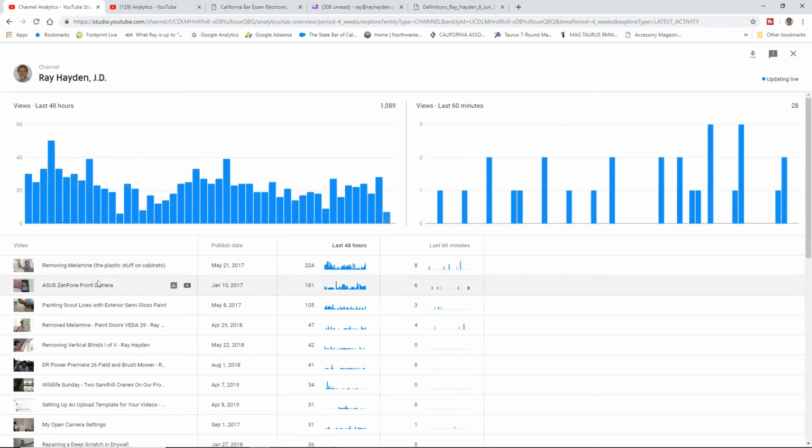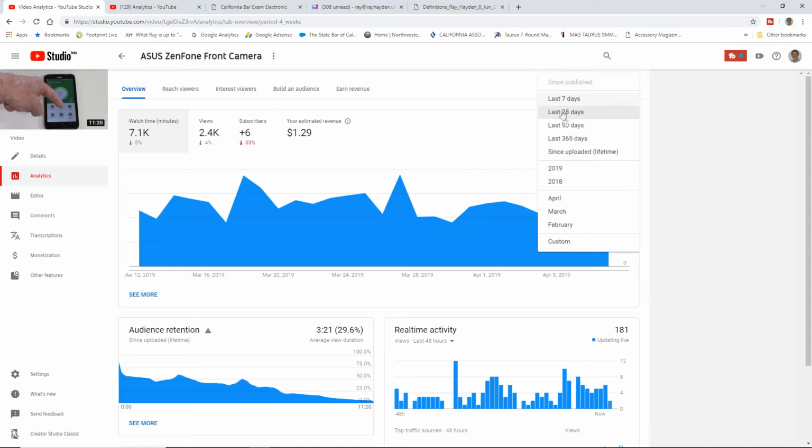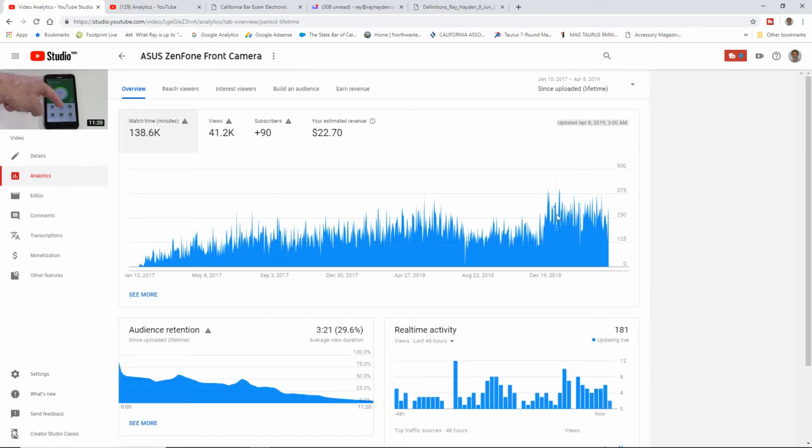Let's go do that again in this one here. Let's look at a front-facing camera on a cell phone thing. Let's look at these stats here from lifetime, right? I don't know. I hope it's the same kind of deal, right? It should grow over time. Okay, it grew a different kind of growth pattern because people were very interested right away.